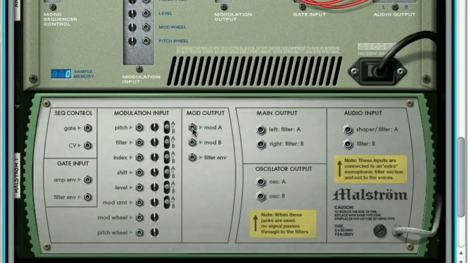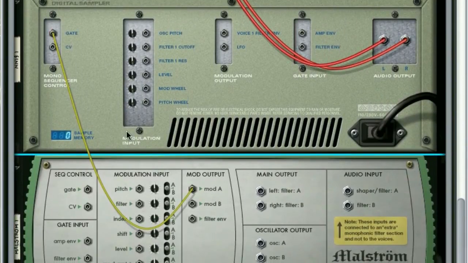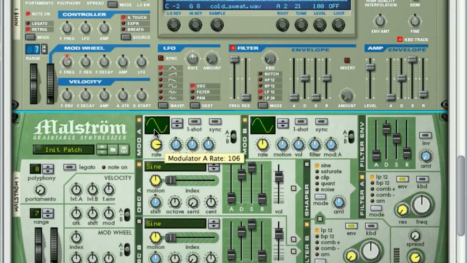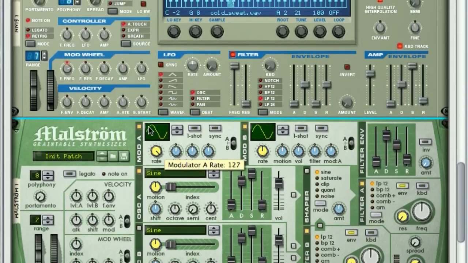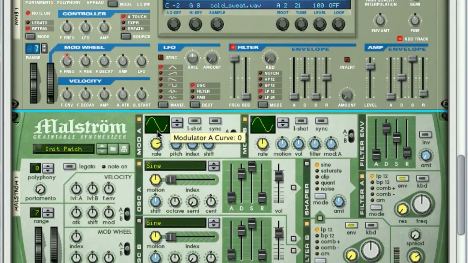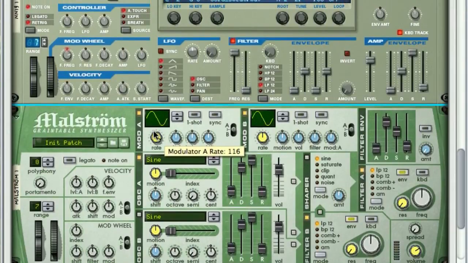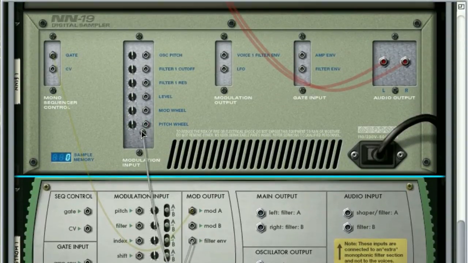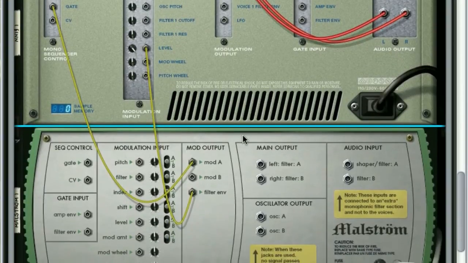Alright, so now I'm going to connect mod A to the gate, and cool. Now, why are you doing this, Fuzz? Well, check this out. So we've already got the beginning of our time stretch here. I'm going to connect the filter envelope to the level. Turn that up all the way.